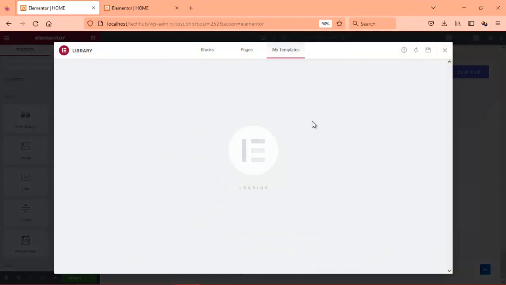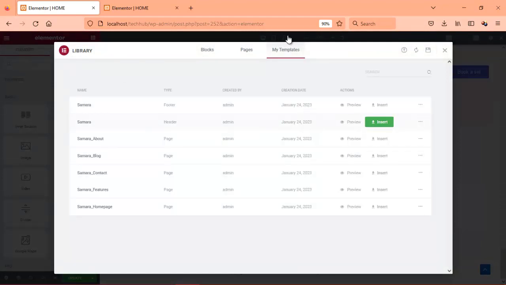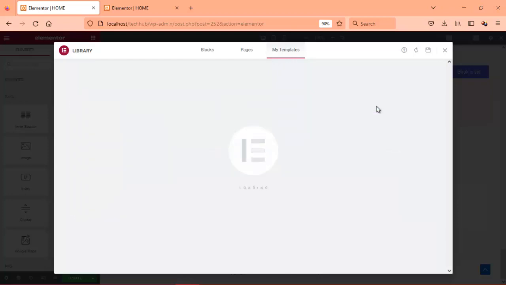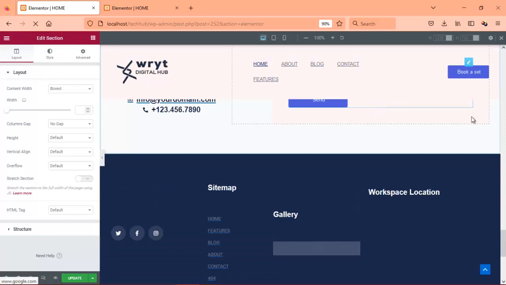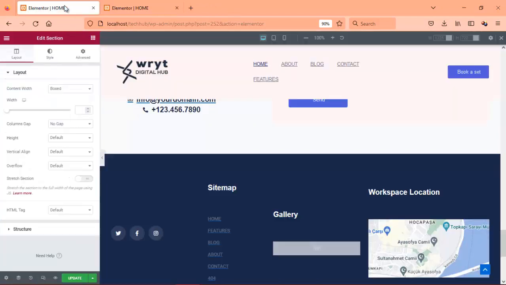Click on here, my template. So we are getting the footer for this theme we are using. And for this template we are using, we insert the footer template. Now you see. And remember, first of all, let's always update your changes. Just like when you are using Microsoft Word or anything else, you are advised to always save your work and save your progress. So you save yours here in WordPress by clicking update.